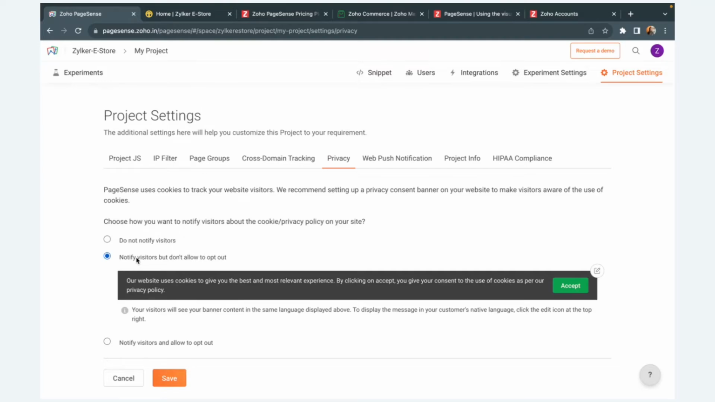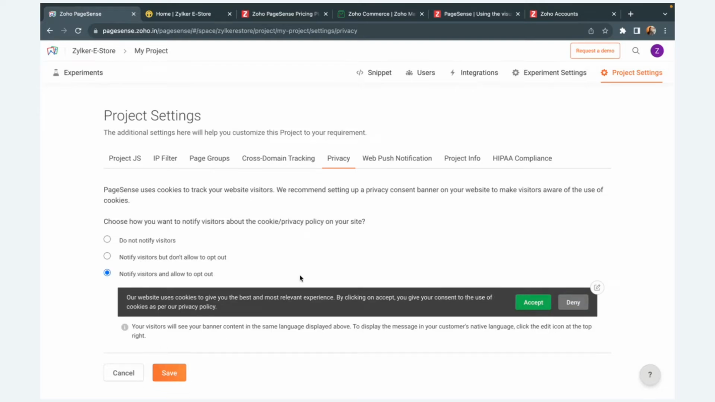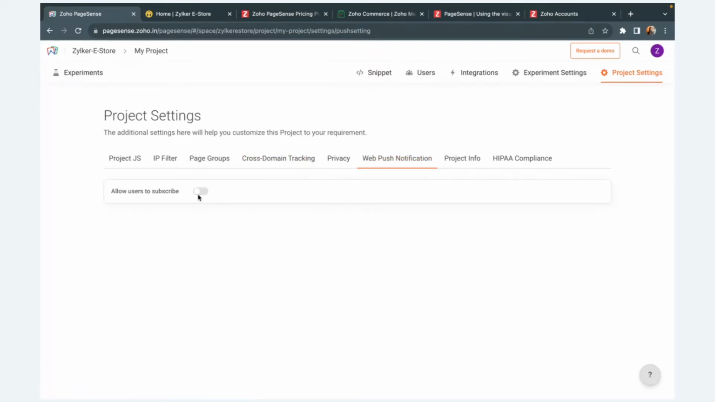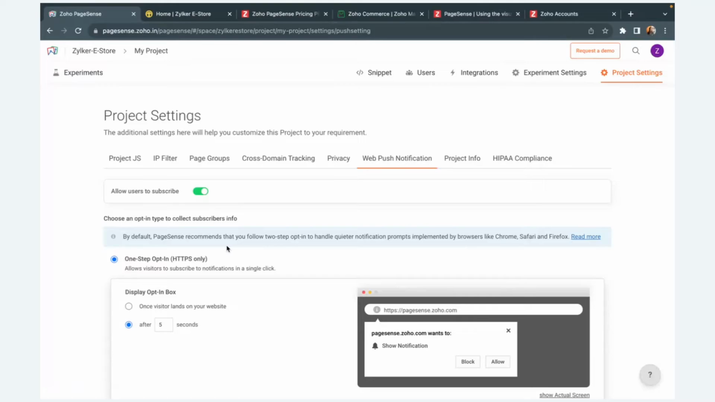So with this case, we'll be able to just get the consent and let them click the accept CTA that we have and proceed further. Whereas with the third one, they can just accept or deny, so that if they deny, we will not be able to track their activities with Zoho PageSense at all. And then we have web push notification. This is to increase the subscribers for the push notification messages that we're going to send.